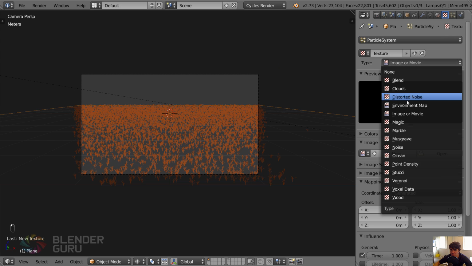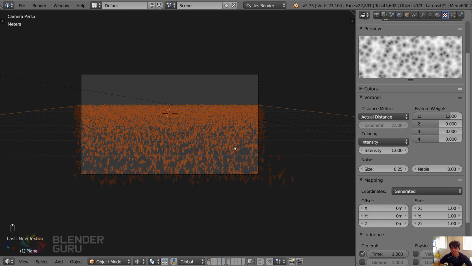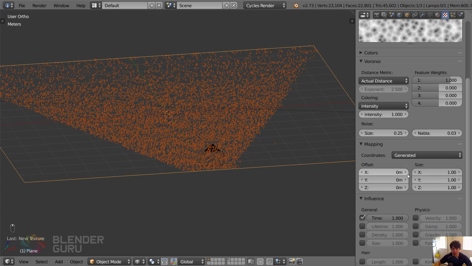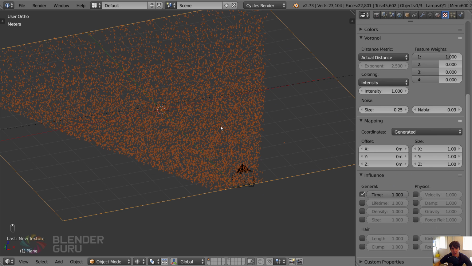By default it's set to image, which I don't like. Let's instead set that to Voronoi. And once we've added in the Voronoi texture, in order to first of all see it applied to our particle system, underneath influence, this is where you tell it how it's going to affect the particle system. By default it's set to time, which from what I see makes no difference in any way.